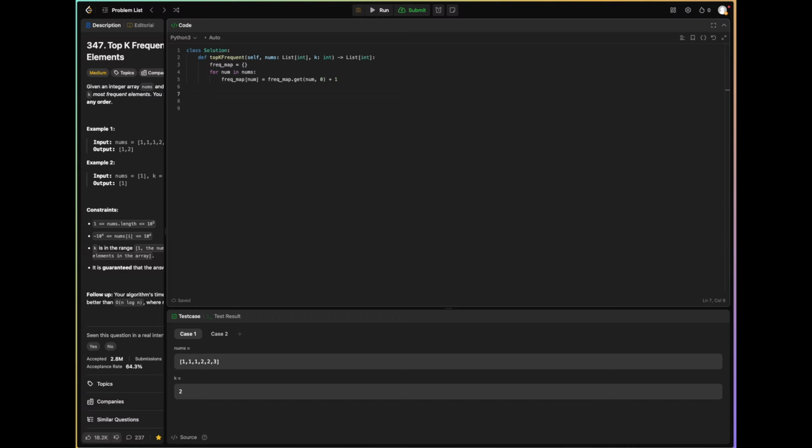Now we need to use our buckets. We need to create a list of empty lists. That index will represent the frequency, and we need to use the length of the given array plus 1, because that highest possible frequency case should be handled. So let's create our bucket array. We initialize the list of lists, and that should be plus 1, right?